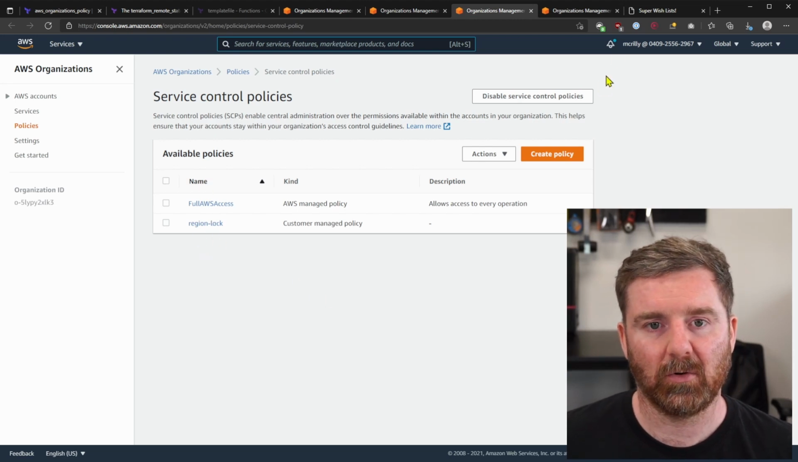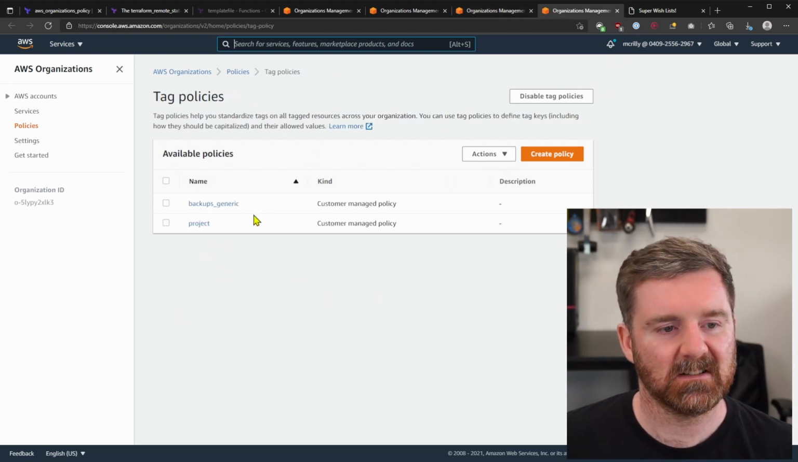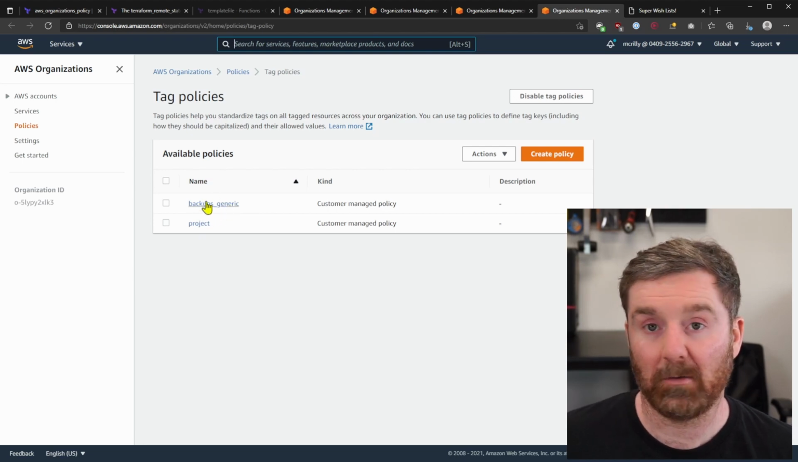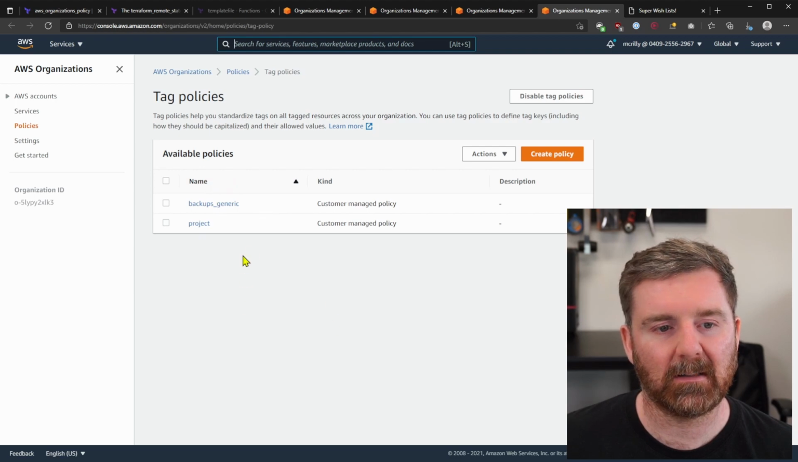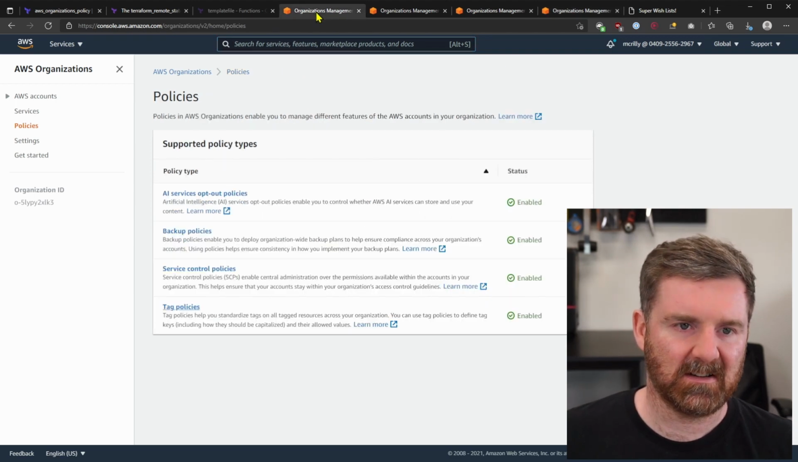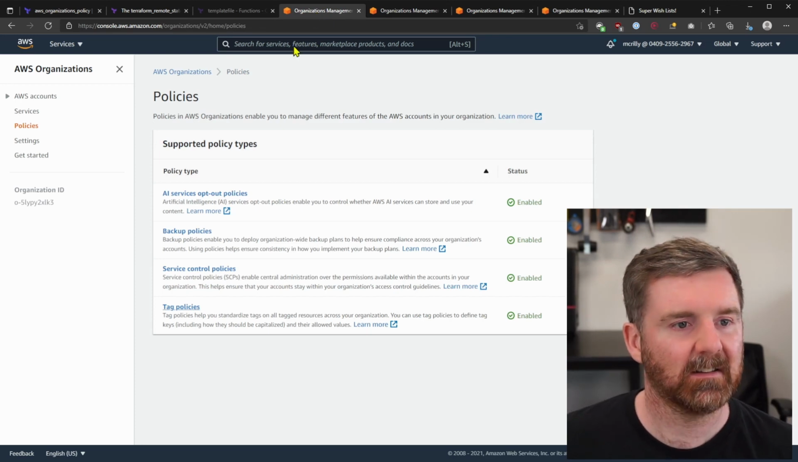Here I've created a custom one called region lock, and then under tag policies, I've got backups, generic. That should actually just be called generic. So I'll correct that actually. We'll do a bit of Terraform and I'll correct that. And then another one called projects. So that's all I've done at the organizations level stuff. We'll look at the specifics in a second.